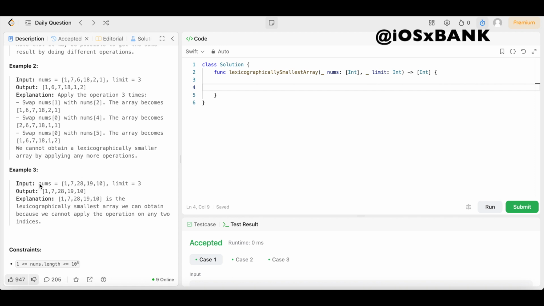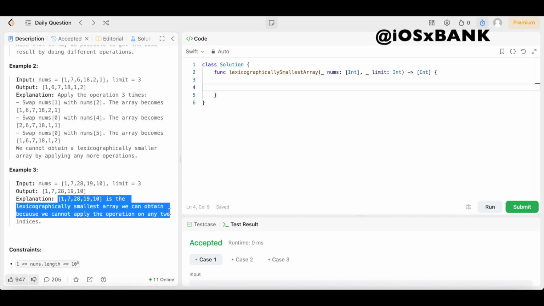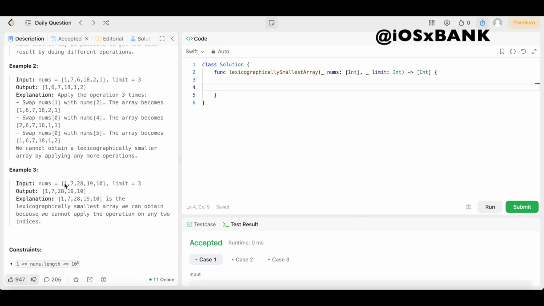So in example 3, we have the input nums equals an array of integers 1, 7, 28, 19, and 10. This time the limit is 3. The output is the same array 1, 7, 28, 19, and 10. It says the array 1, 7, 28, 19, and 10 is the lexicographically smallest array we can obtain because we cannot apply the operation on any 2 indices. So as you can see, all of these indices have a difference that's greater than 3.